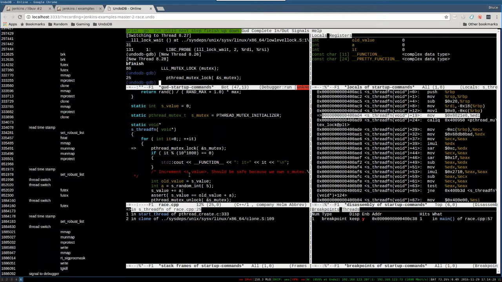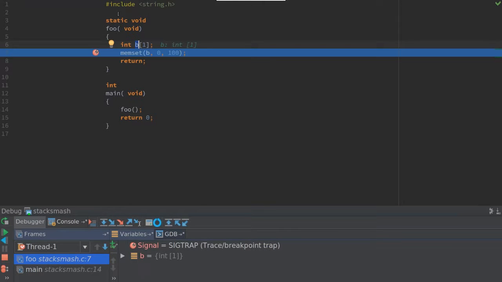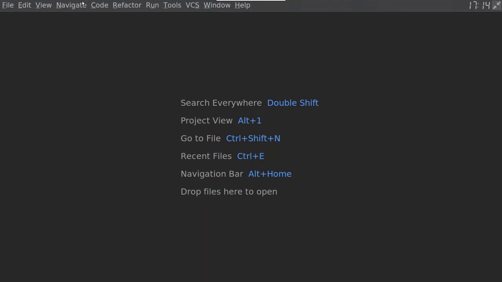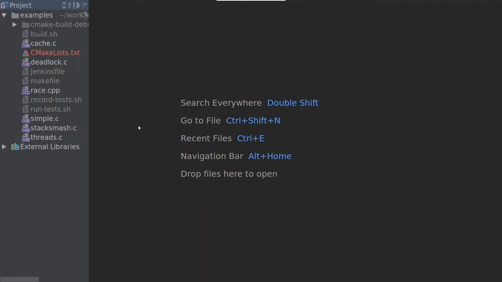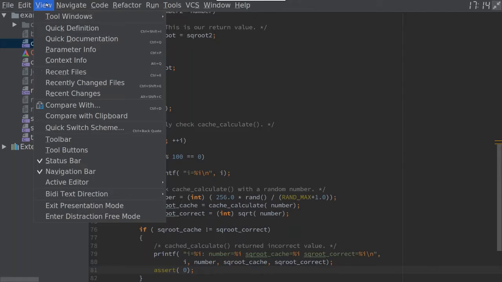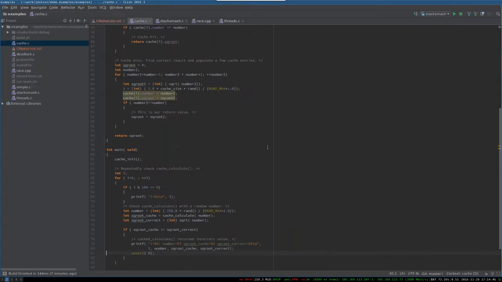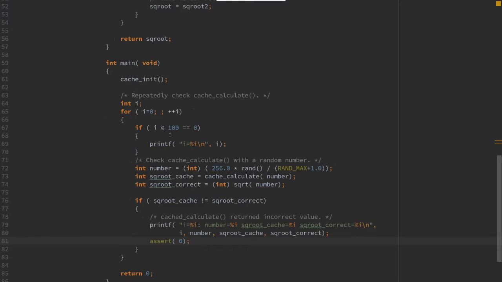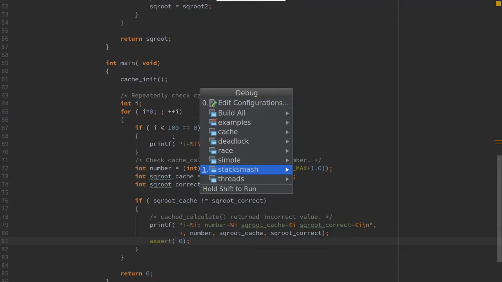I'd just like to show you one more example, going back into CLion, where the reverse debugging is particularly handy. Let's just close down the stack smash example. So we need to drop it out of the presentation. So we're on what we call our cache calculator. Just taking a quick look at the code.